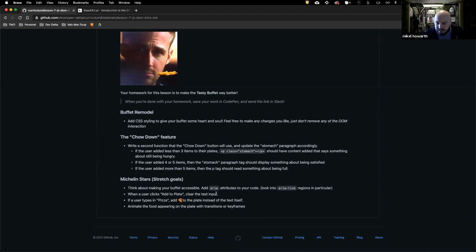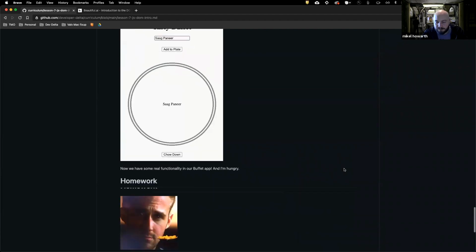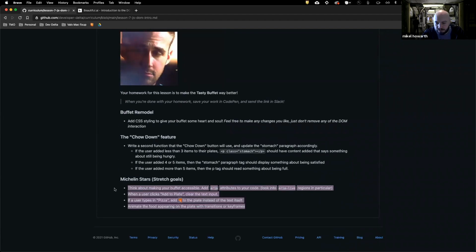And when a user clicks add to plate, clear the text input. That was Luke's thought about doing some form validation is what this is called. That would just make it a better user experience. And then another one, if a user types in pizza specifically, add the pizza emoji instead of the text itself. And lastly, see if you can animate the food appearing on the plate with transitions or keyframes. Like I said, these are stretch goals, so don't worry about it.